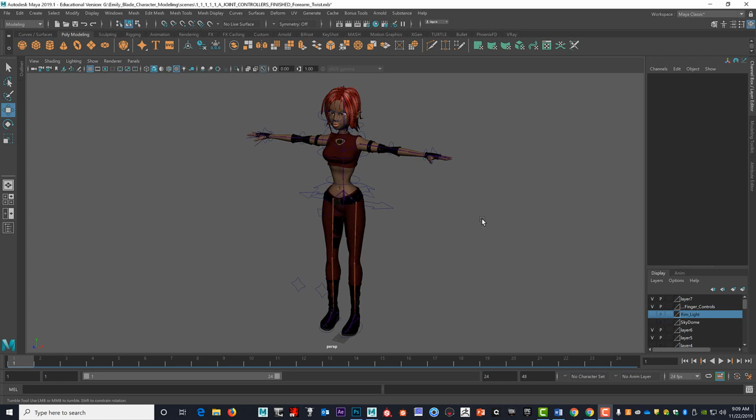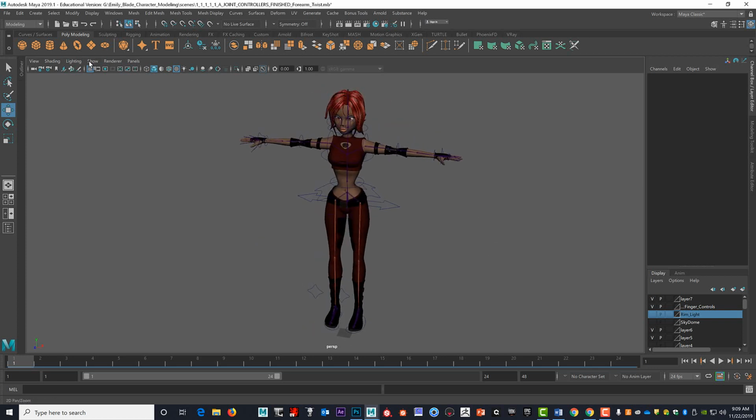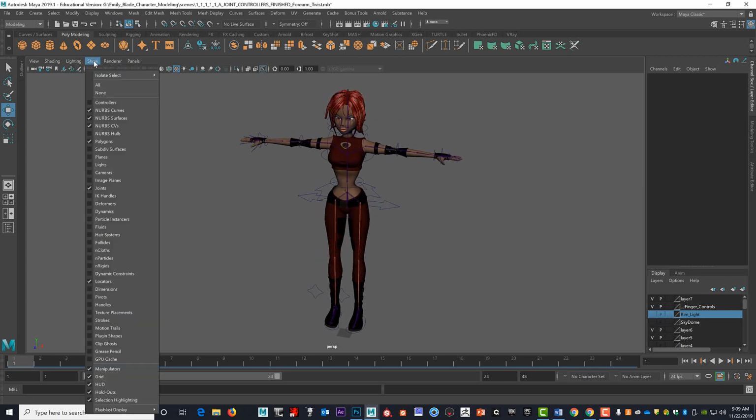In your perspective viewport, I want you to go to Show, and I want you to click on None, and then go back to Show, and I want you to select NURBS curves, NURBS surfaces, NURBS CVs, polygons, joints, and locators. We'll need all of these on to be able to finish our rigging.